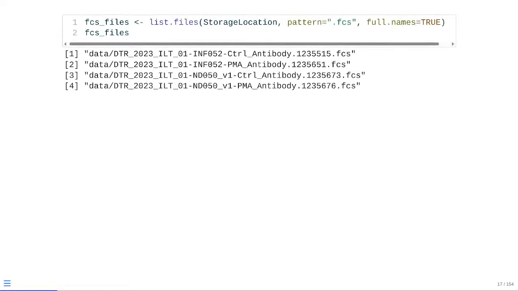From there, we just need to identify our FCS files. It's basically the same setup, but we change the pattern to .fcs. At that point, we're able to find the FCS files present within that same folder. For this example, these full stained files include both the control and the PMA condition for infant 52, which was a cord blood donor, and then control and PMA for our adult donor, ND 050.